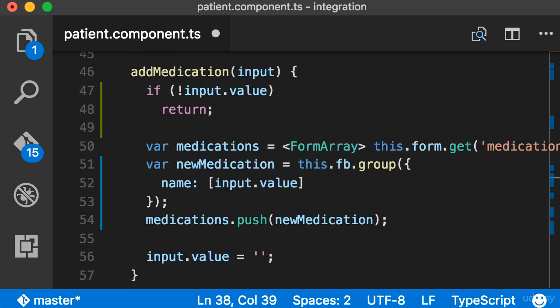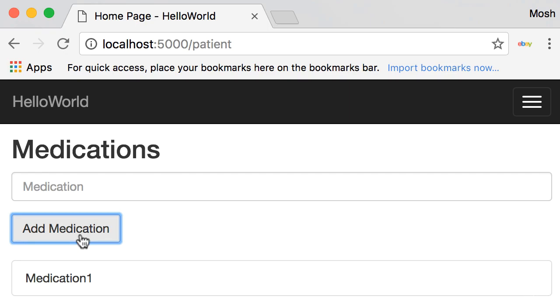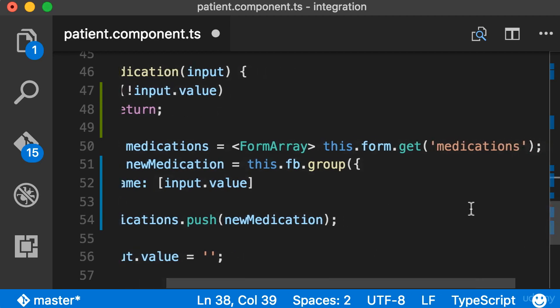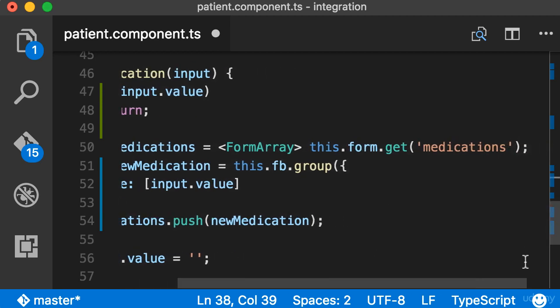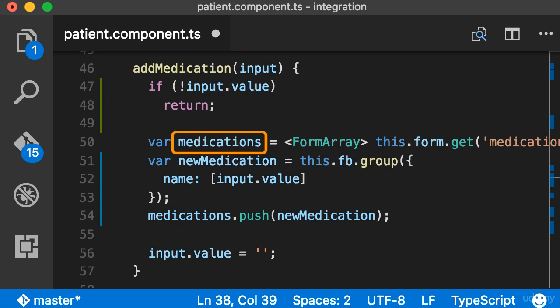Okay, and finally, let's take a look at our addMedication method. This method is called when we type something here and click this button. So first I'm checking if the input has a value or not. If not, we return. Then we use this.form.get('medications') to get that control object. Now this method returns an abstract control, but our medications control is actually an array. So look in the constructor. This is how we created our form. Medications is an array. So back here, we get the medications array.